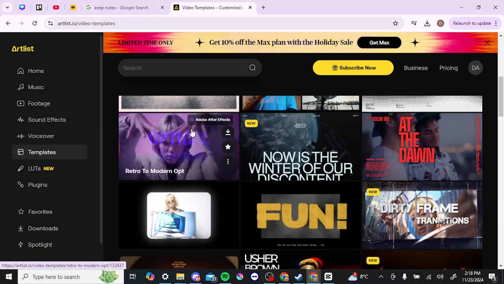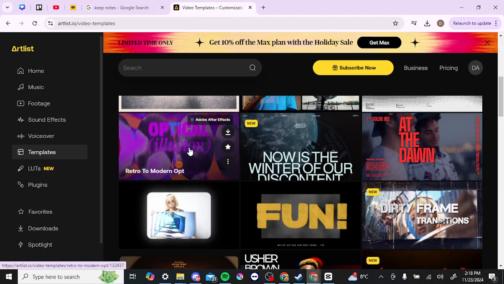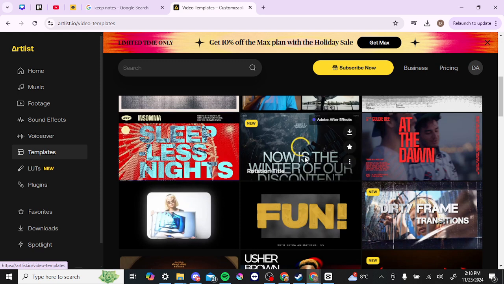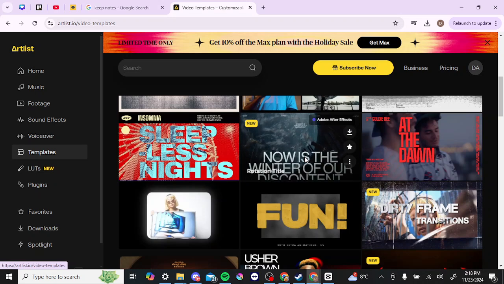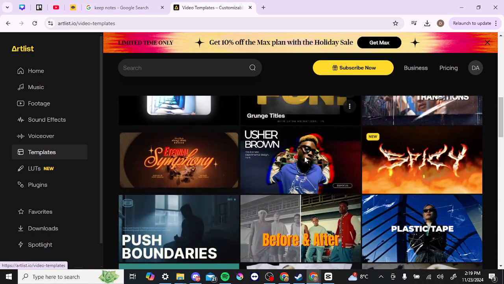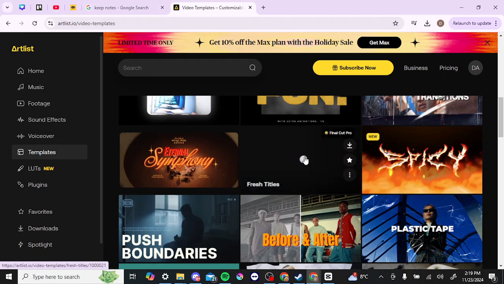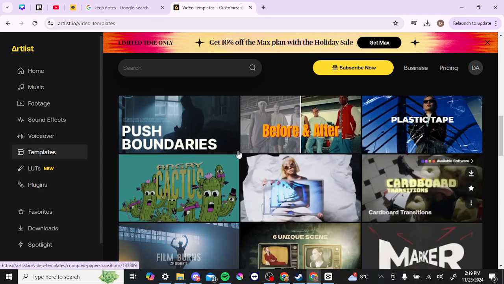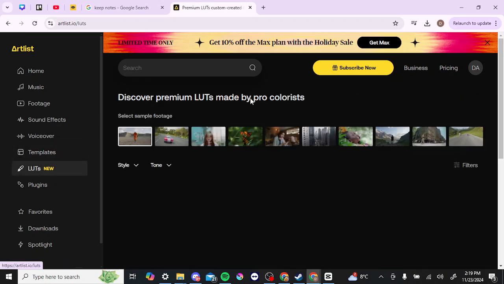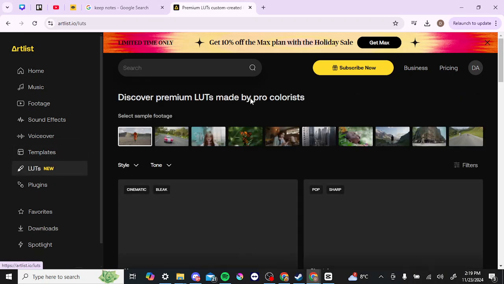And it seems here that this was created with Adobe After Effects, so I'm not sure exactly if that was created here within Artlist or if that was imported from After Effects. That seems to be maybe the case, but you can go through here, and if there is any template that really stands out to you as something that you want to use for your project, then you have those options to explore.